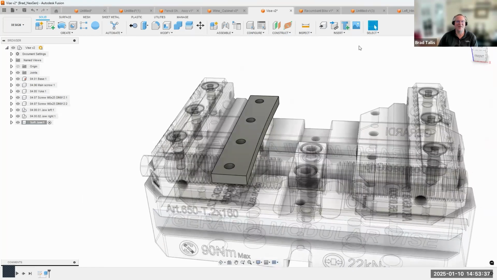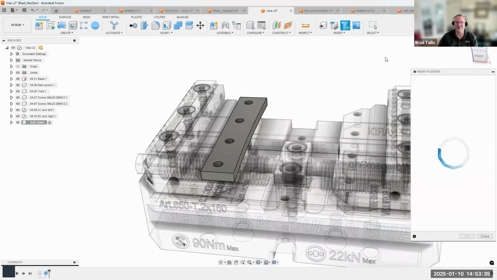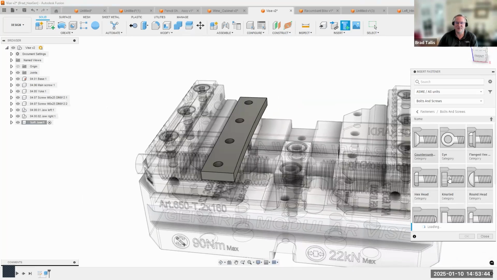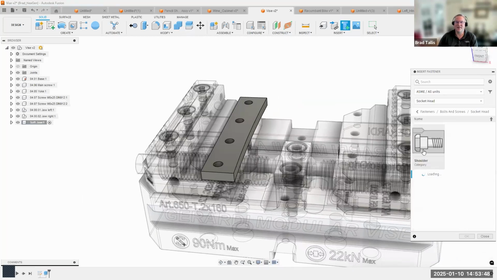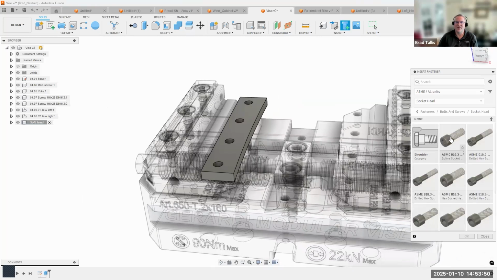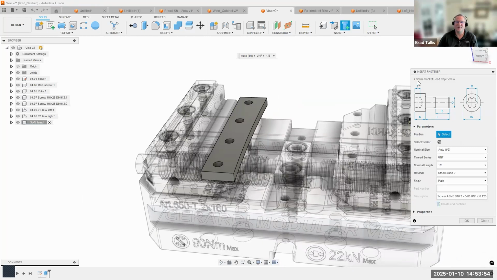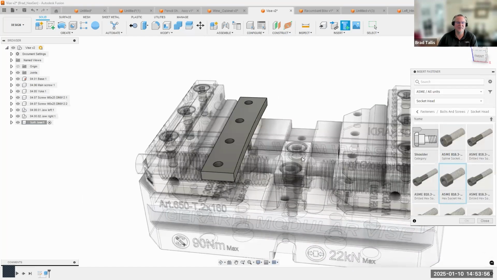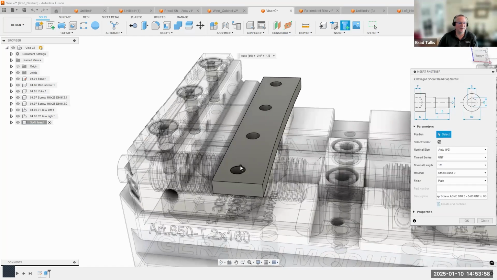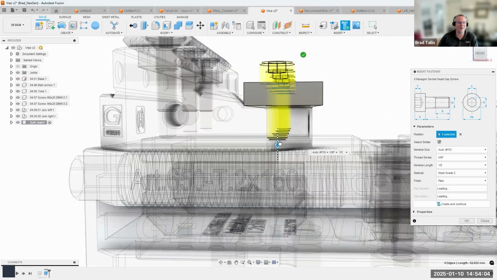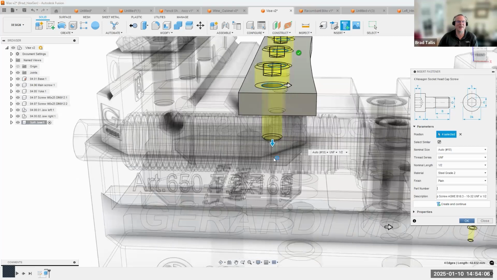If I were to come in here, maybe insert a fastener really quick, let's just do this just for fun so you can kind of see what we can do here. Let's just do a socket head cap screw. Let me do this guy here. I'll click there. I can visualize from the side, see how far down I need to go. Let's just do something like that. Say okay.